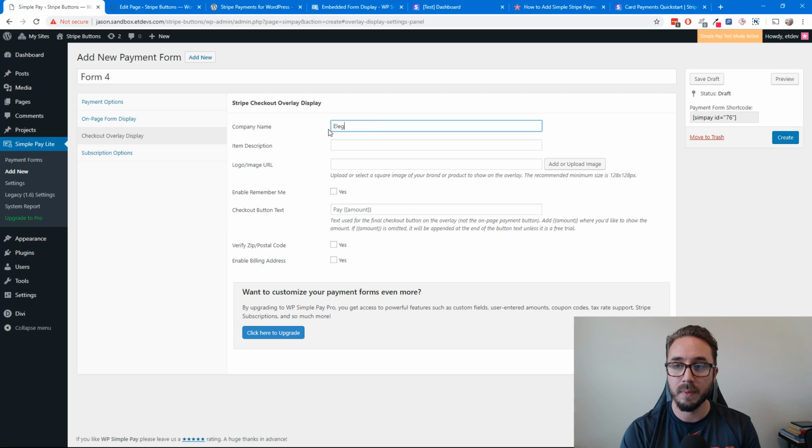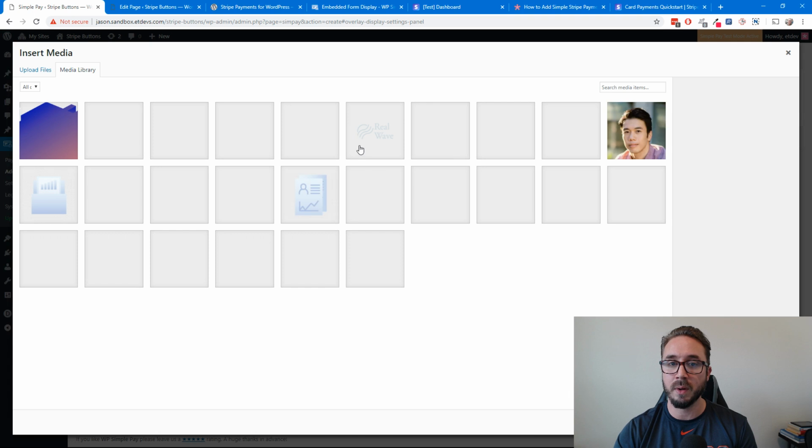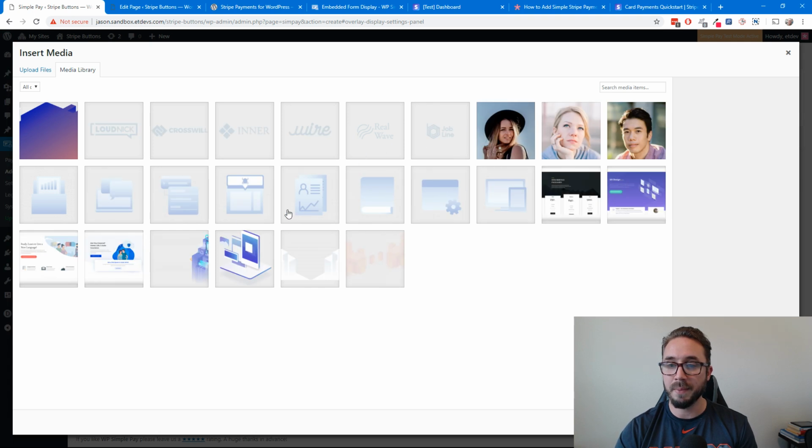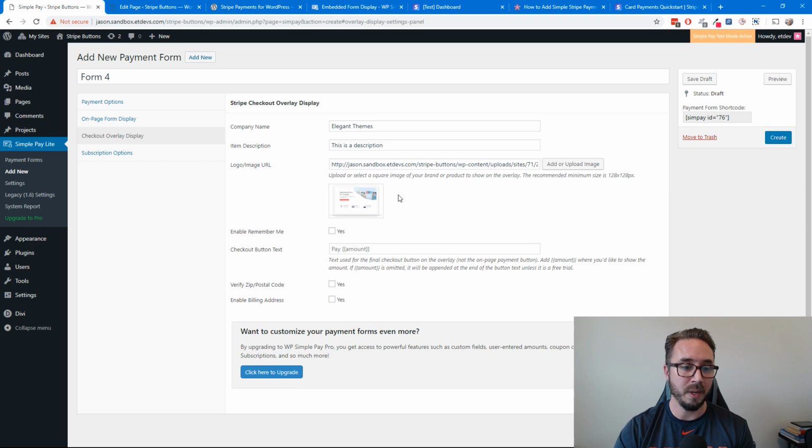So you would add a company name, Elegant Themes. This is a description. And then your logo, you can just grab it from your WordPress media library there, whatever it is you need. Of course, it can be a product or a service image or your company logo. I'm going to enable this.